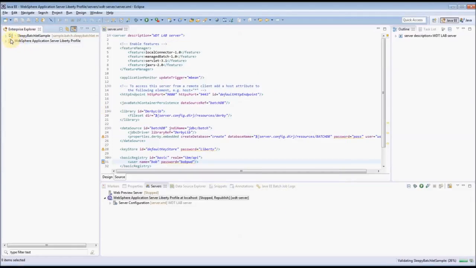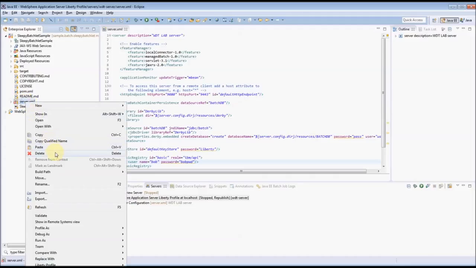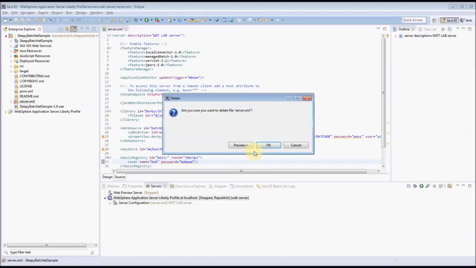Since we've already configured the server XML for our local server instance, we can remove the server configuration file, or server XML, included just as a convenience within the sample application package.